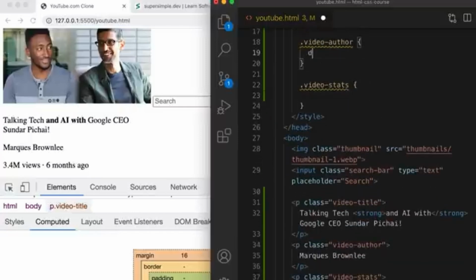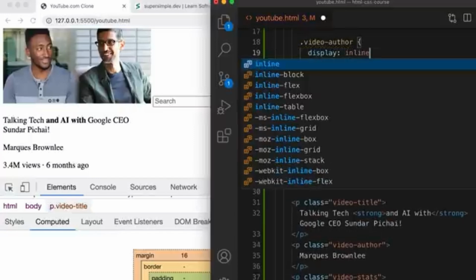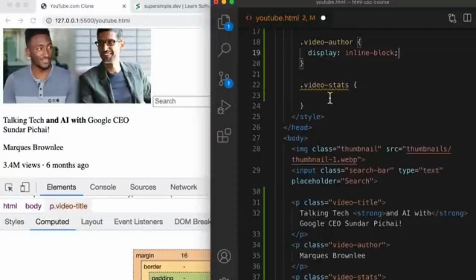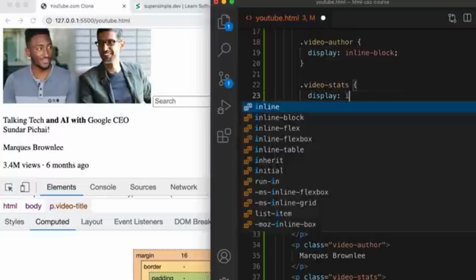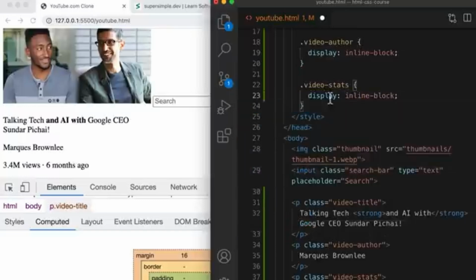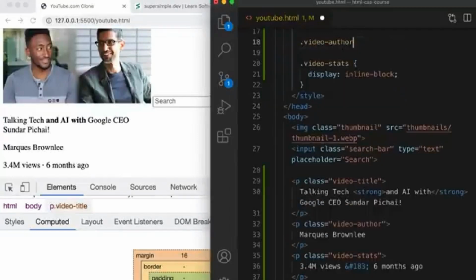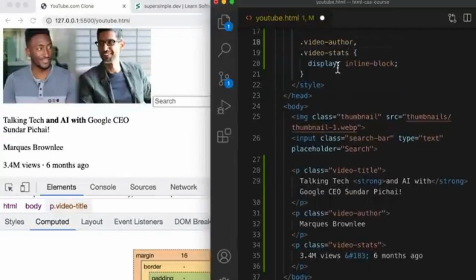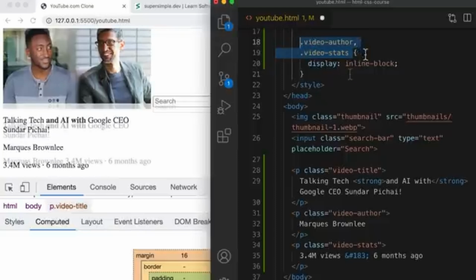And we're going to set both of these to display inline-block. And this one as well, display inline-block. I'm going to introduce a little bit of CSS syntax here. If we have two sets of CSS styles that are the same, we can actually use a different syntax by adding a comma here. So this comma means that we're going to target both the video author class and the video stats class with this set of styles. So this is how we target multiple things in CSS with a comma.